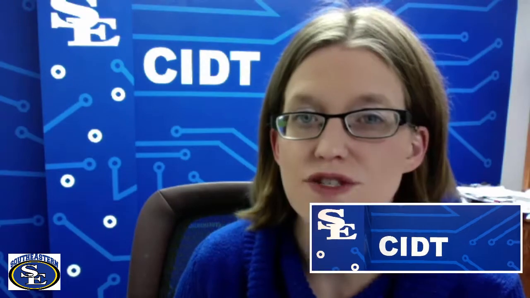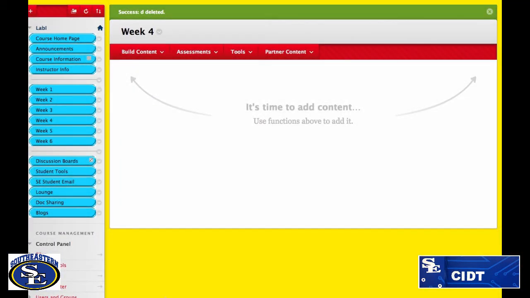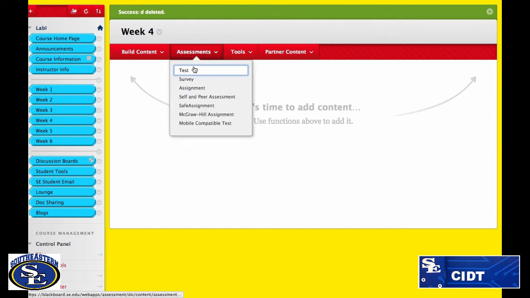Have you ever considered using a test for something other than a test? You can actually use tests just like any other tool for anything that you want to use it for. So instead of creating a test, you could actually make a classroom activity. What makes a test is how many points you make it worth. But you can use that format to create some great activities, especially for online courses.